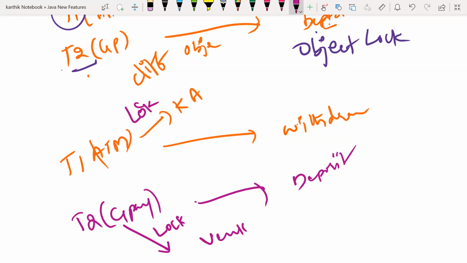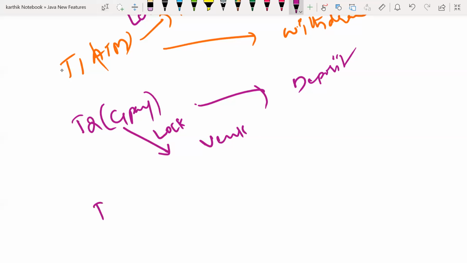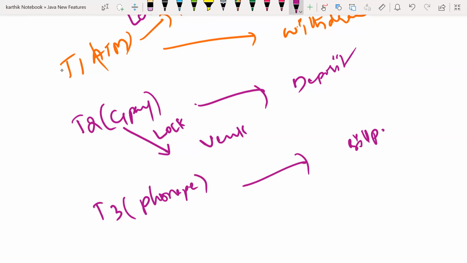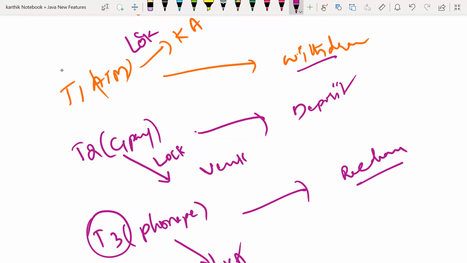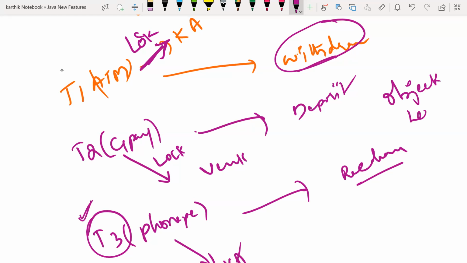For example, at a later point of time, I will create one more thread, T3, and I will say this one is PhonePay. I'm executing some bill pay, trying to do some recharge. Now I will pass the Karthik account. Can the T3 thread execute recharge while the T1 thread is executing the withdraw method? No, because there is a lock already, correct? Until this withdraw method is completed, T3 cannot execute. So this is about object lock.